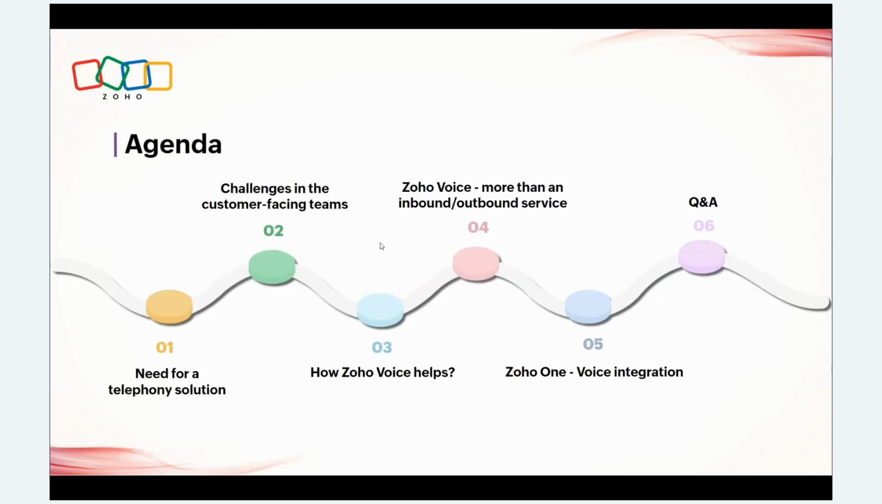So, what's on the agenda for today's session? We'll start by discussing the need for a telephony solution. Next, we'll explore the daily challenges faced by customer-facing teams. Then we'll dive into Zoho Voice and its capabilities to overcome these challenges. After that, I'll walk you through the Zoho Voice console with an overview. We'll then explore how Zoho Voice integrates seamlessly with Zoho One. Finally, we'll wrap up with a question and answer session.